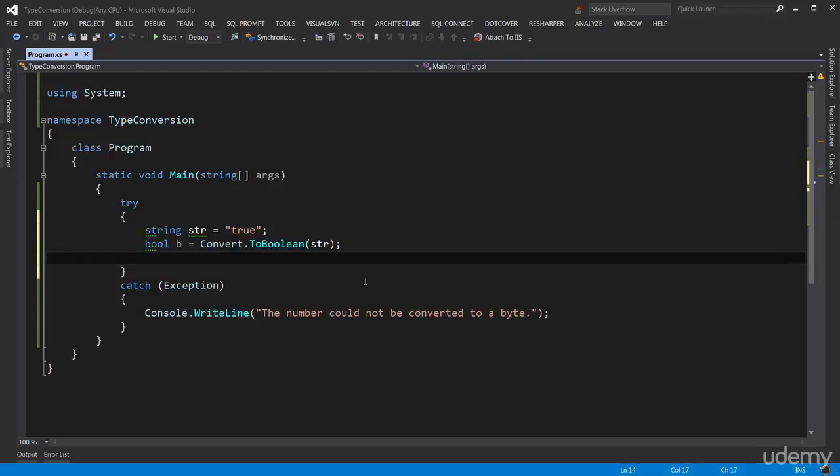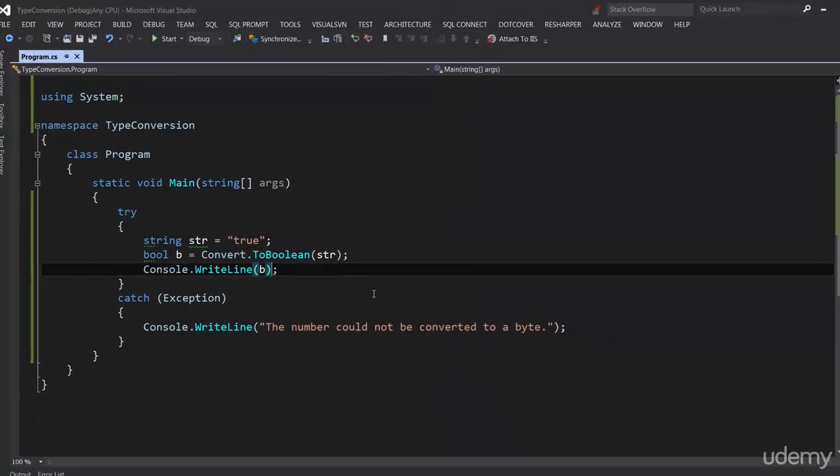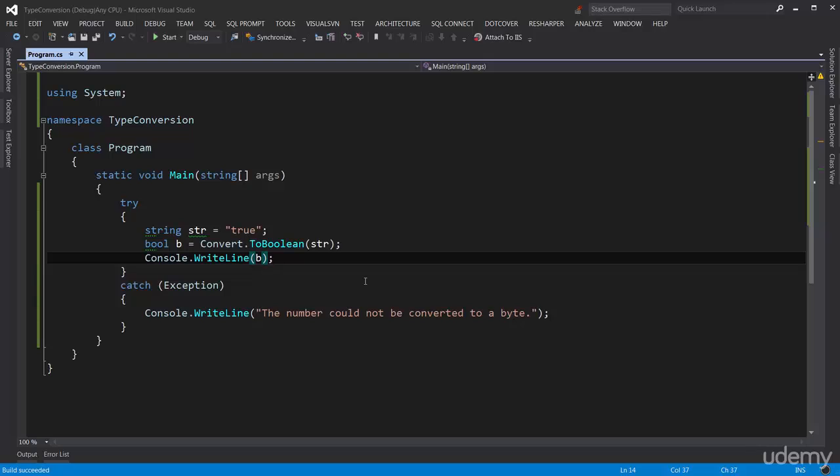We can display b on the console. Let's run the application. So the true string was successfully converted to a boolean value. Okay, that's pretty much it for this lecture.